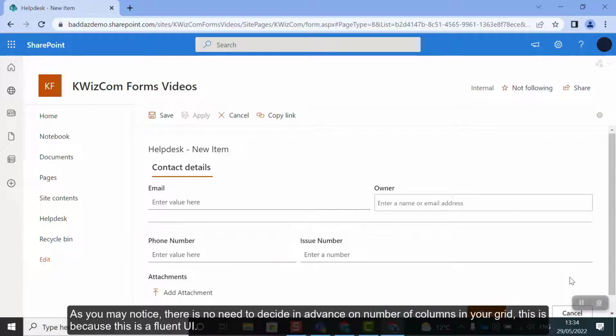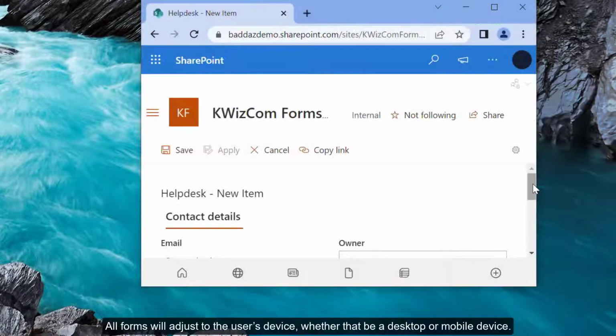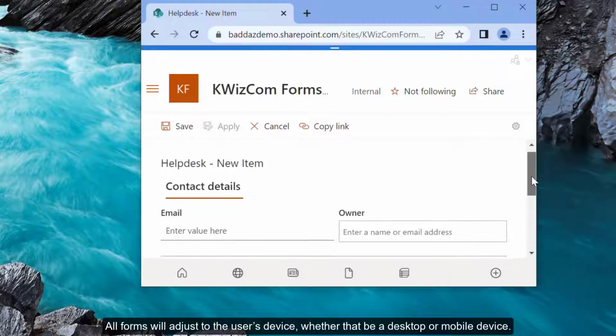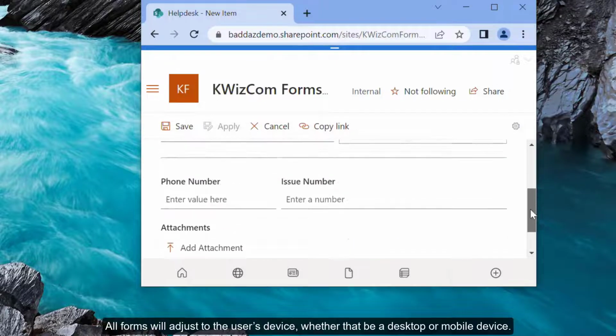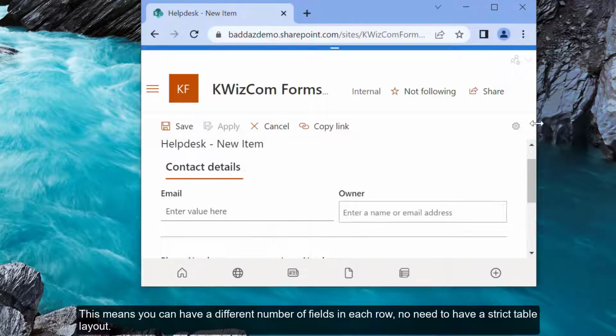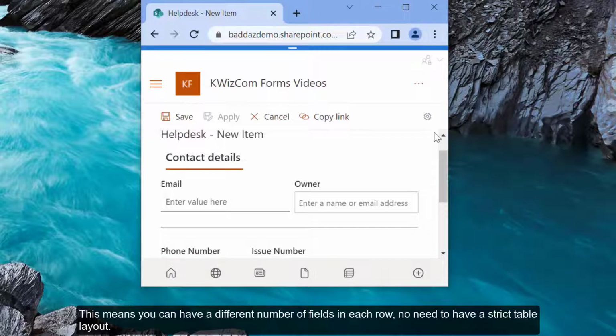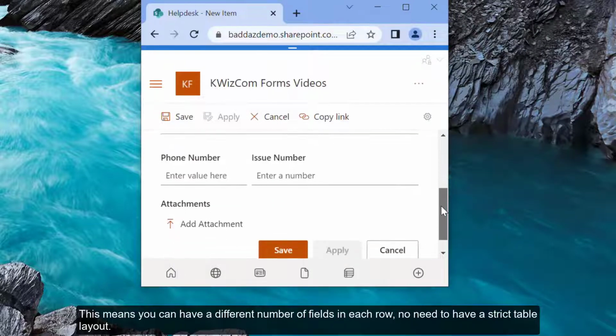As you may have noticed, there's no need to decide in advance on the number of columns in your grid. This is because this is a Fluent UI. All forms will adjust to the user's device, whether that be a desktop or mobile device. This means you can have a different number of fields in each row. There is no need to have a strict table layout.